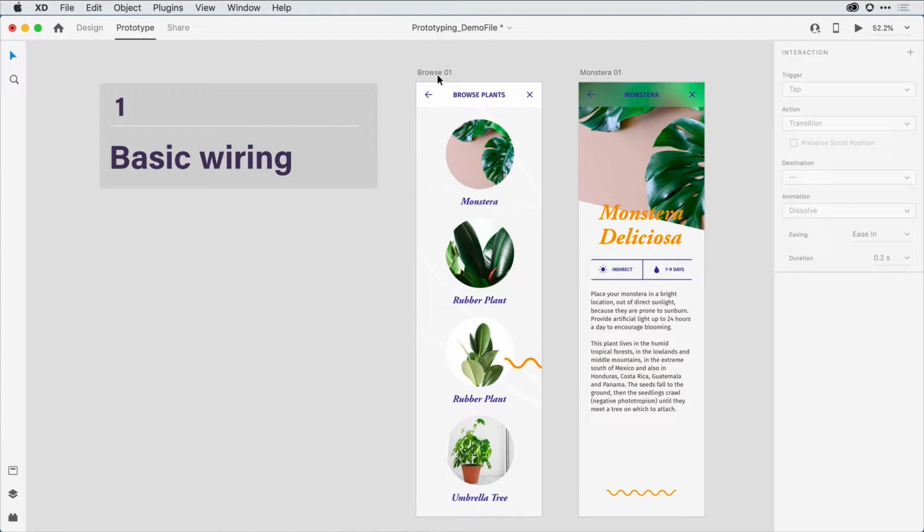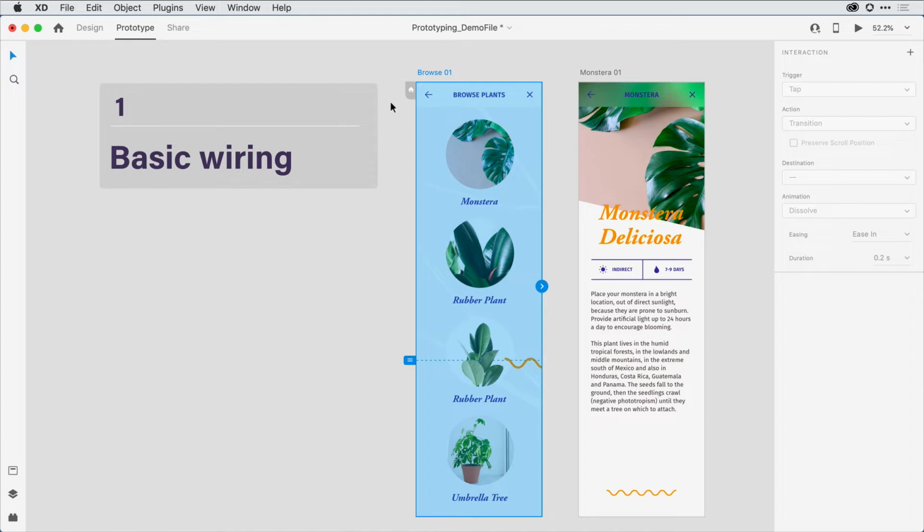To do that, I'm going to click on the name Browse 01. Notice on the left-hand side, there's a house and it's grayed out. If I click on that house, it selects it and defines this artboard as the beginning of the flow.